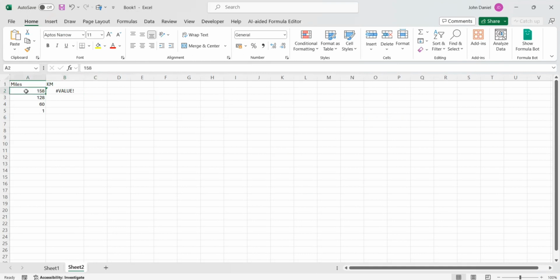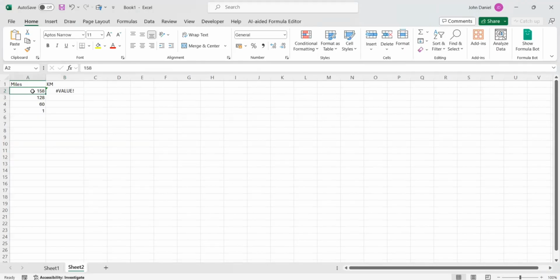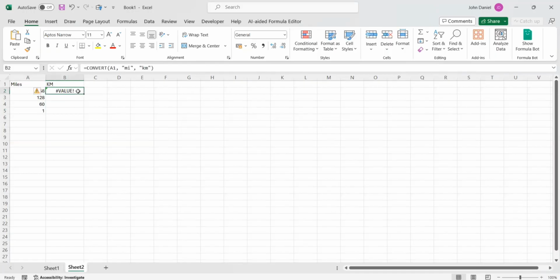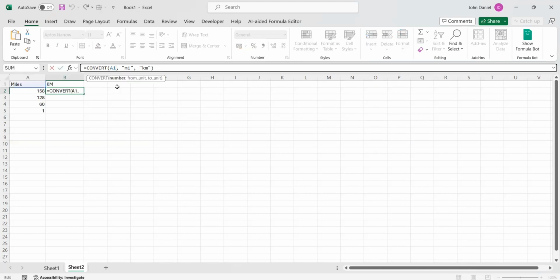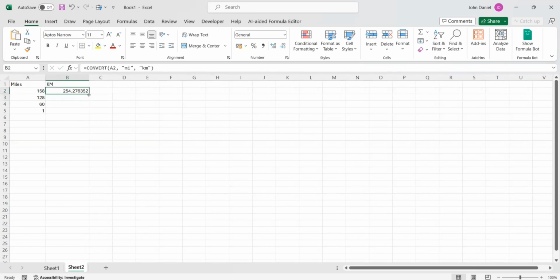Otherwise I should have given the prompt properly such that the values start from A2 to A5. I didn't mention anything, that's why it is giving the error. You can solve it: instead of A1, give A2. Okay, so yeah, we got it. So 1 mile is equal to 1.60934 kilometer.